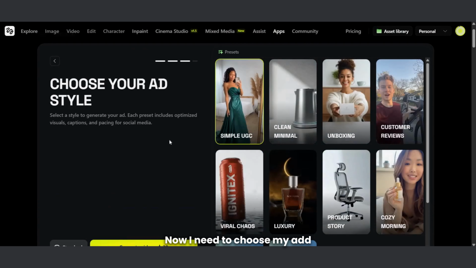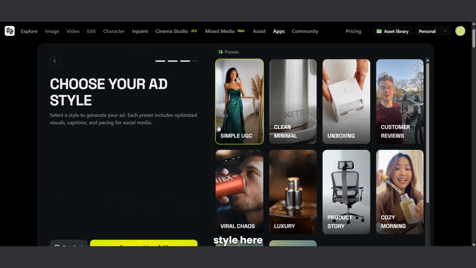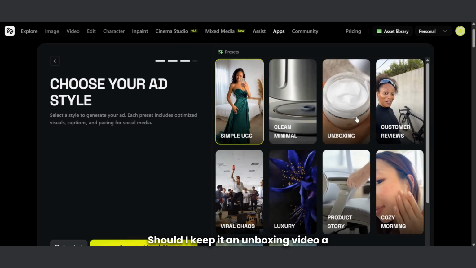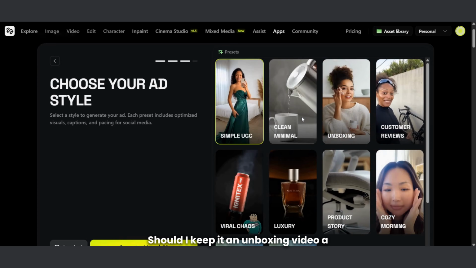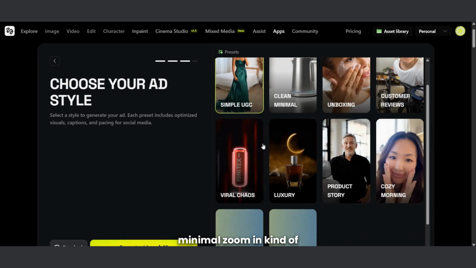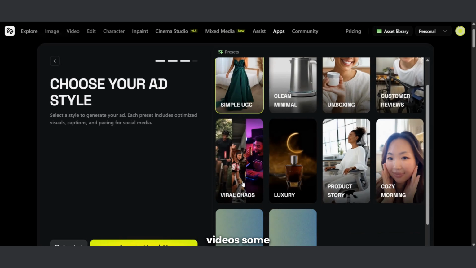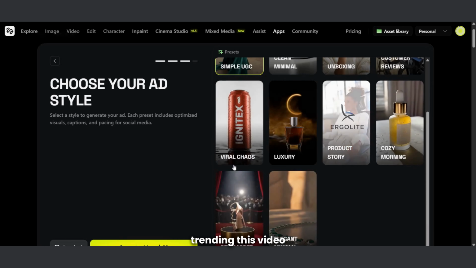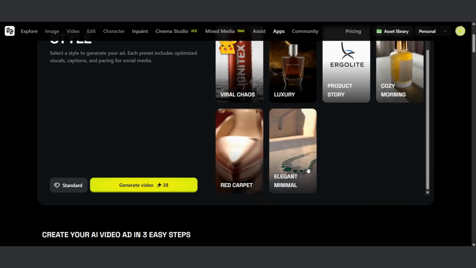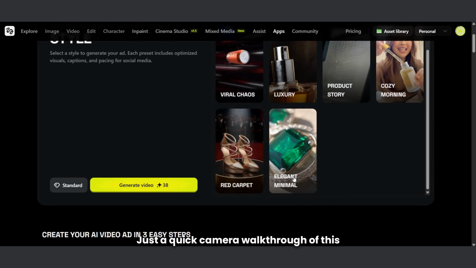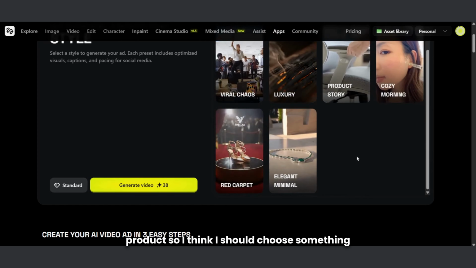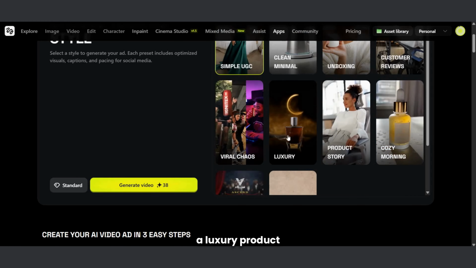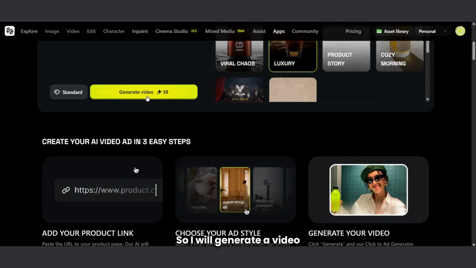Now I need to choose my ad style here. So should I keep it a simple UGC style video? Should I keep it an unboxing video, a minimal zoom in kind of video, some viral, maybe trending video, or elegant, just a quick camera walkthrough of this product? So I think I should choose something, maybe let's call it a luxury product. So I'll generate a video.